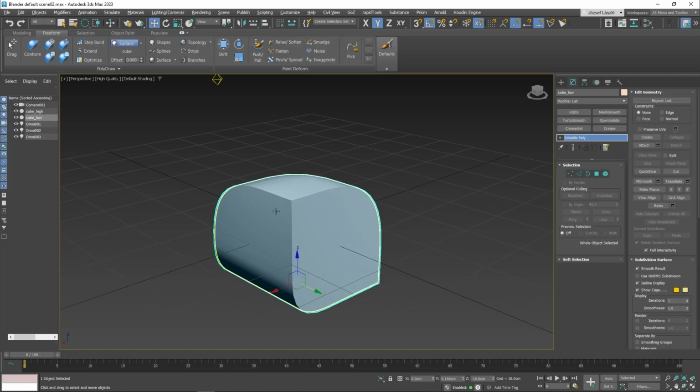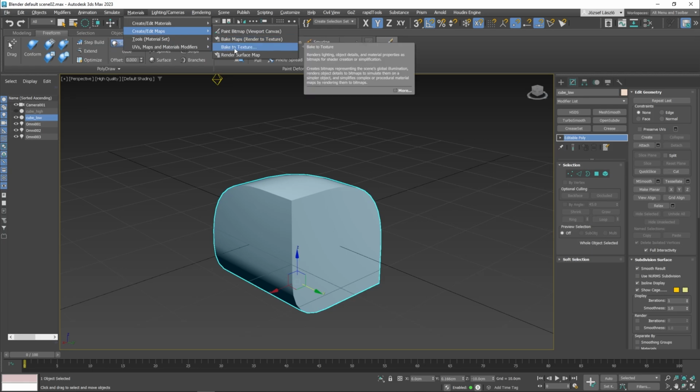So I select my low poly mesh. I go up here to materials, create edit maps, and I won't go to bake maps, render to texture here. This is the old method. I'll go to bake to texture.